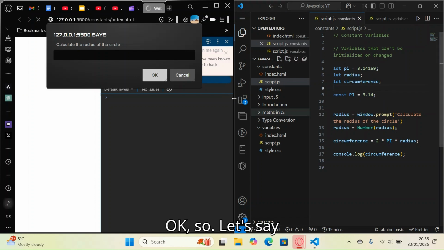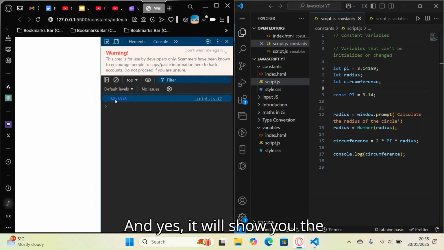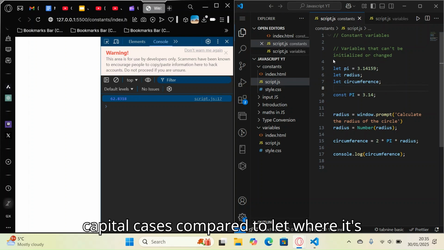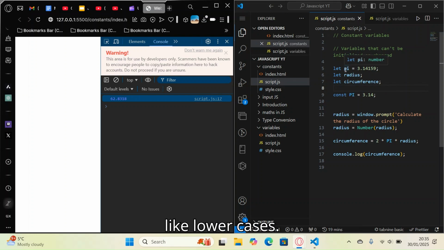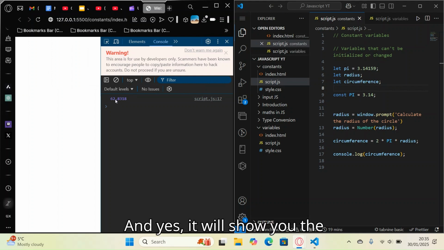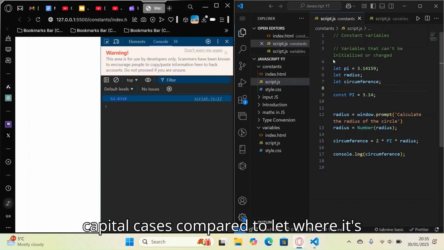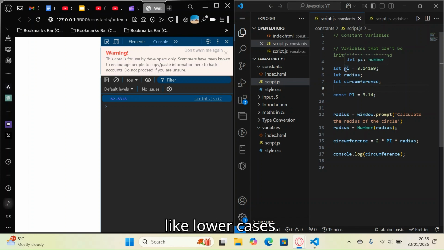Okay, so let's say 10, and yes, it will show you the number here because you define this one as const, and PI is all in capital letters compared to let where it's lower case.